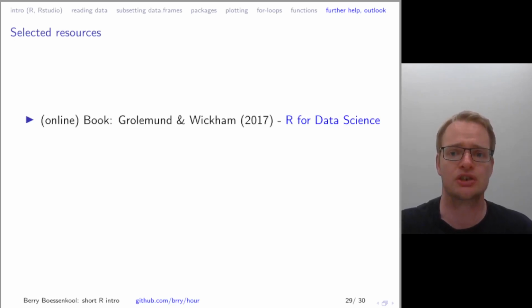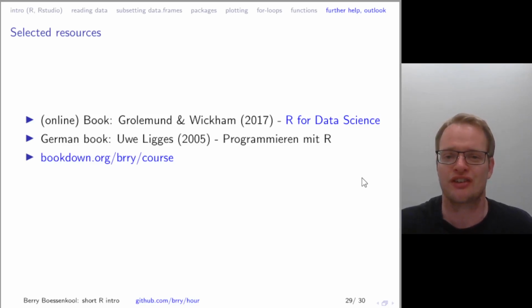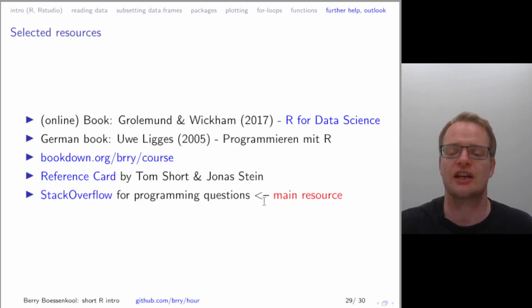So a couple of resources that should be very helpful. Hadley Wickham has R4 Data Science, which is an online book, so that's wonderful. If you want a German book, Uwe Ligges is still kind of the nicest that I'm aware of. There may be plenty of other books, obviously, too. As I said, I have courses available that you can have a look at. If you want to print something, print a reference card. This is one that I very much like, but there are other ones too. And if you have programming questions, post them on the Stack Overflow website. That's kind of your main resource. But if you just Google them, you'll usually get directed to that too.